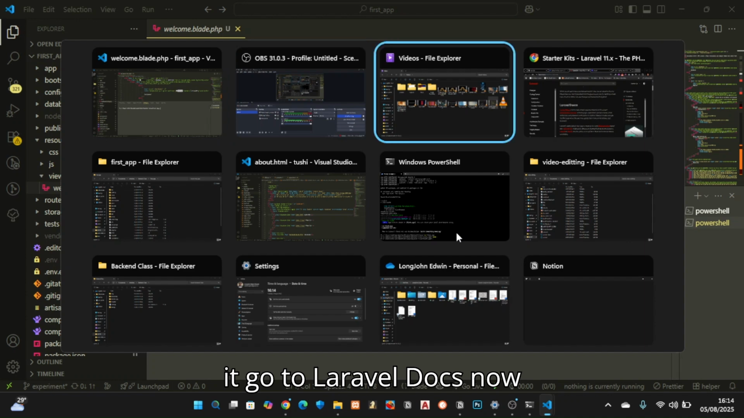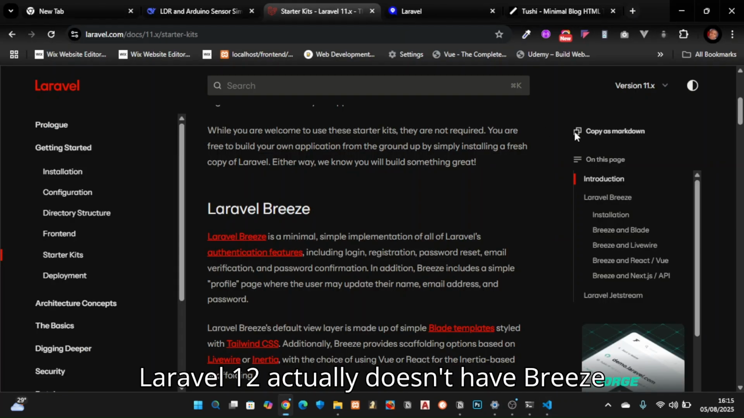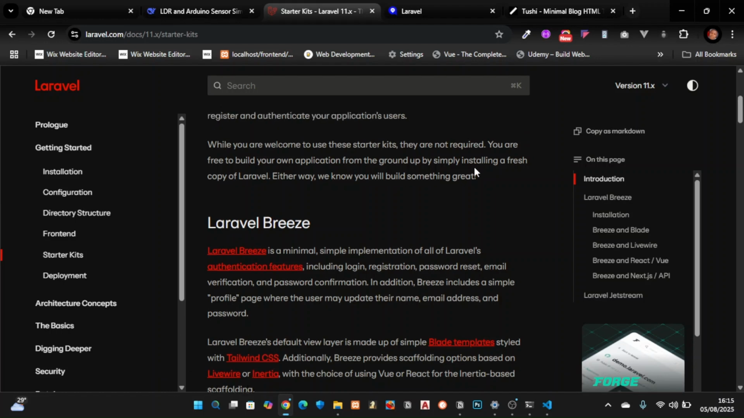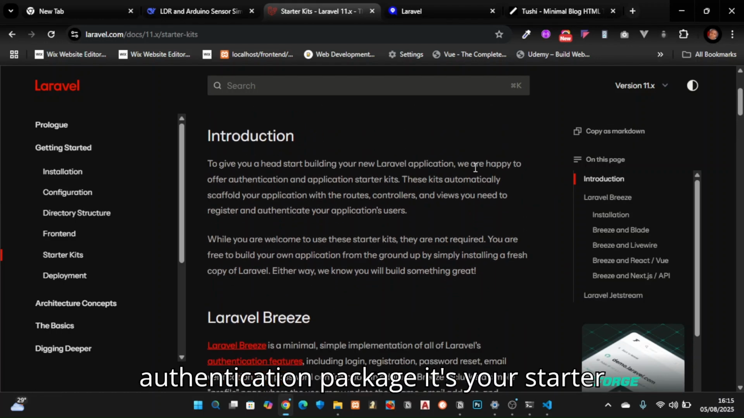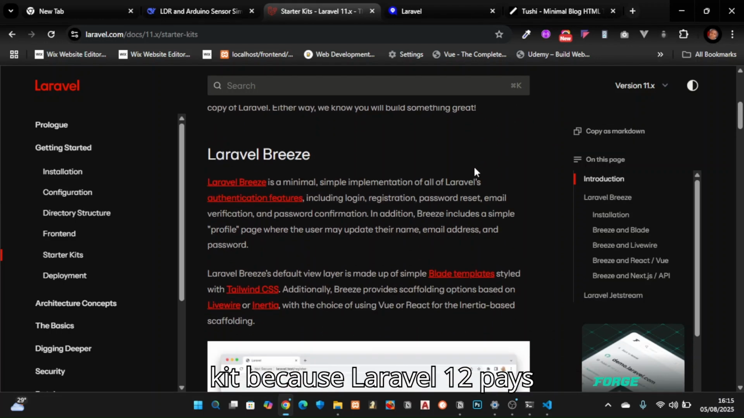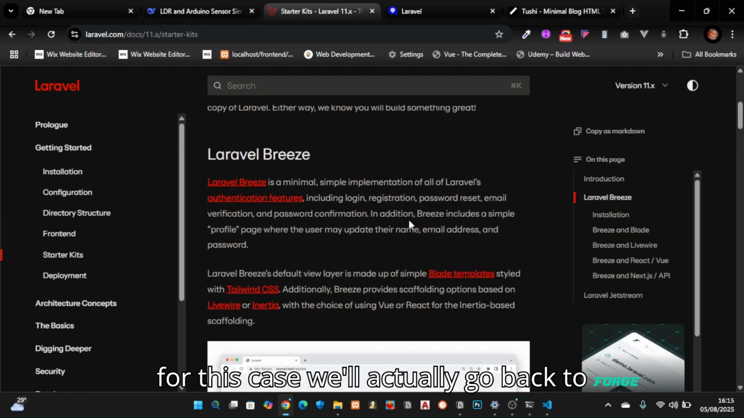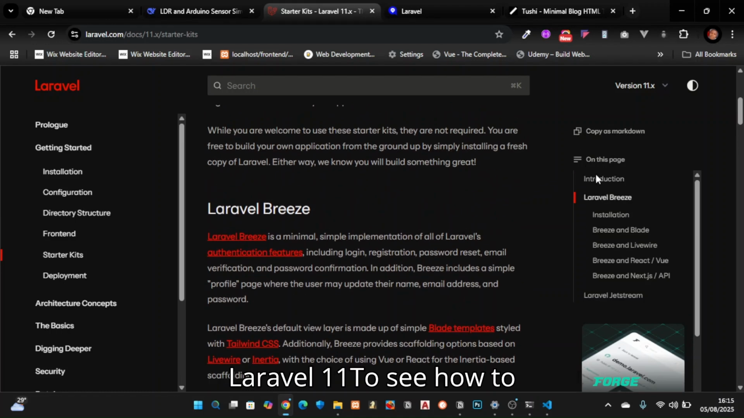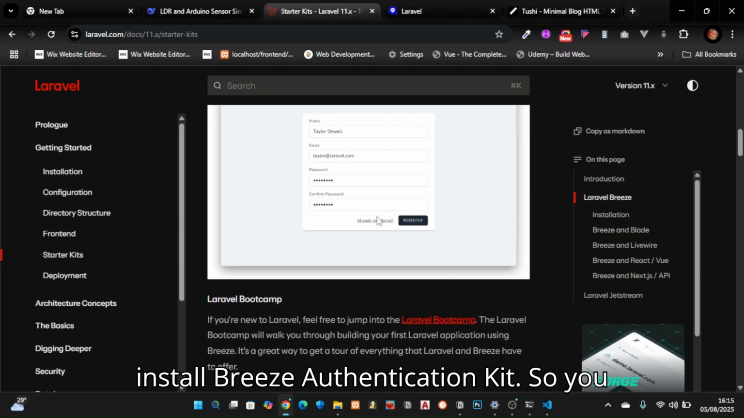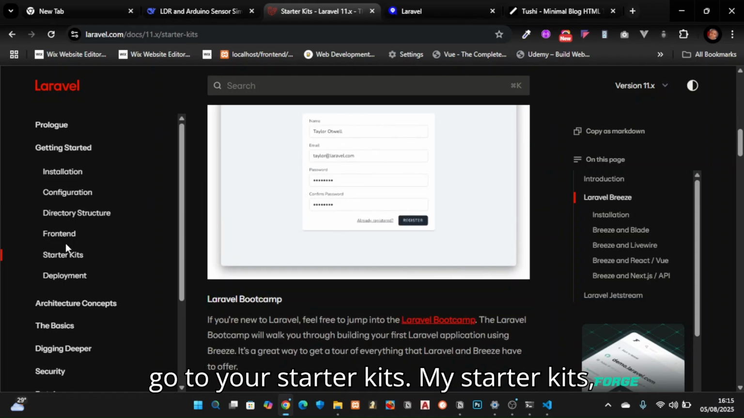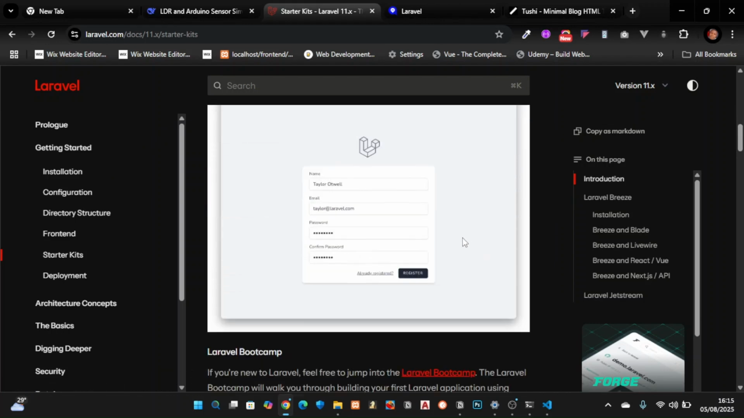Go to Laravel Docs. Now Laravel 12 actually doesn't have the Breeze authentication package. It's a starter kit because Laravel 12 usually pays more attention to Vue, React, and Livewire. But for this case, we'll go back to Laravel 11 to see how to install the Breeze authentication package. So you go to your starter kits, and in starter kits, you look for Laravel Breeze.